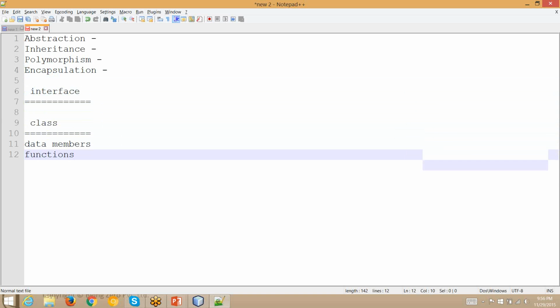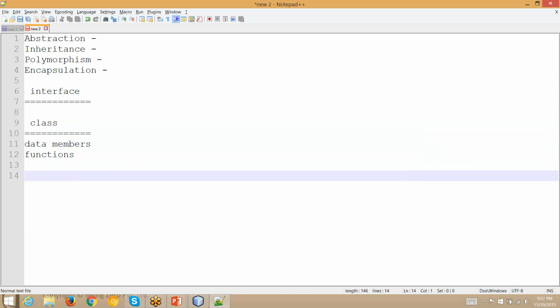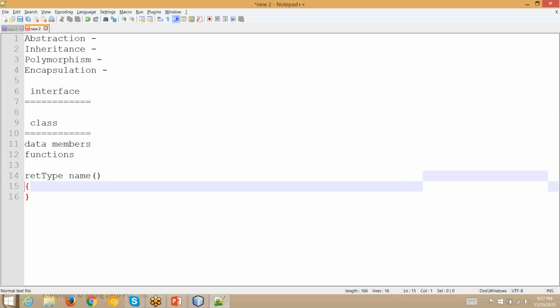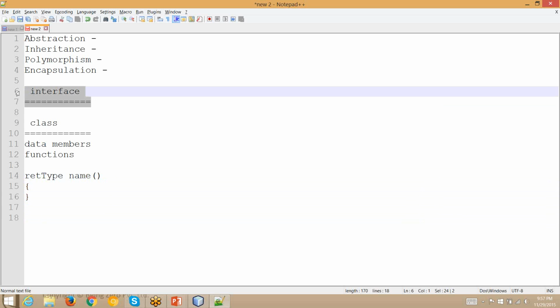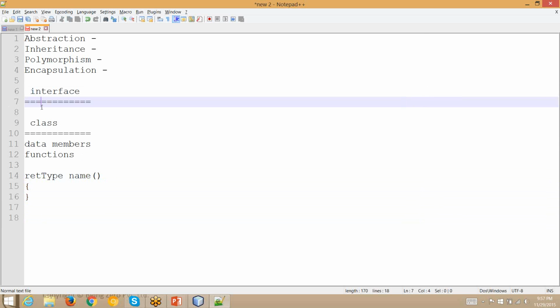Functions. Absolutely. Now function is something that we define like return type. So first we say return type, then name of the function, round brackets, then the body of the function. These four parts are essential. Now when we said interfaces are abstract view of a class, then the data members of functions will not be there in the interface.